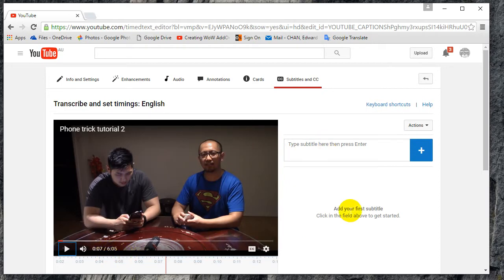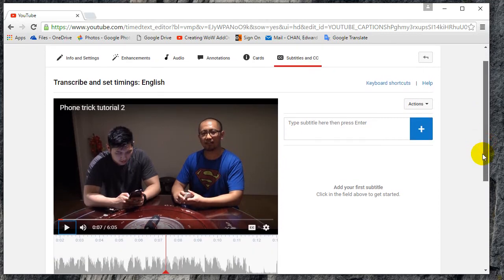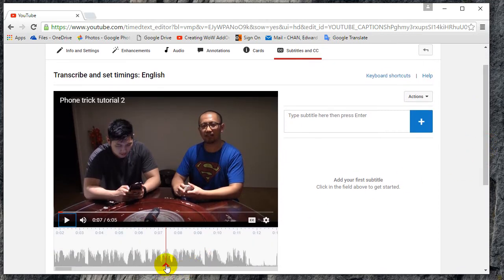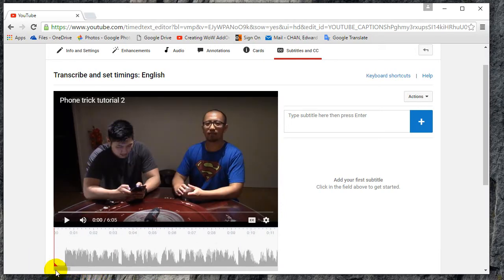Now, I'm going to use my mouse to rewind. So scroll down a bit. See this red line here? You can actually drag it all the way to the left. There's a scroll bar, drag it all the way to the left. So I'm now back at the beginning. So let's do it again. Click inside this text box.